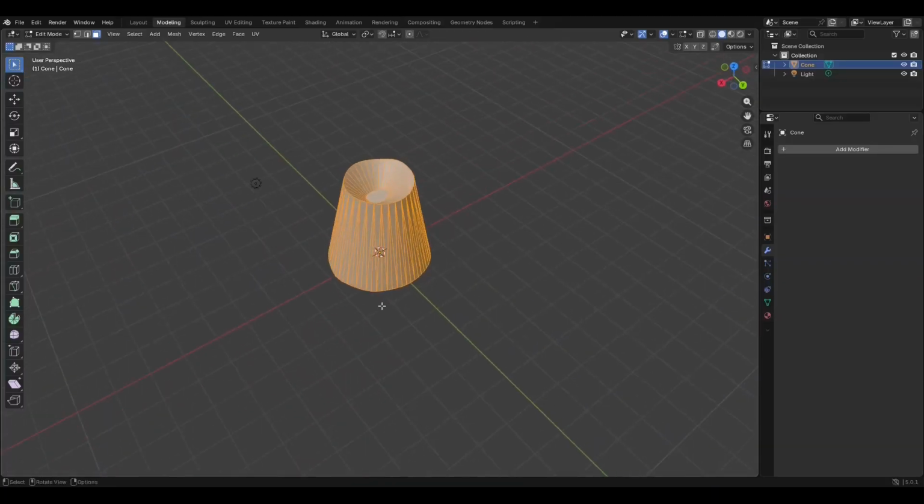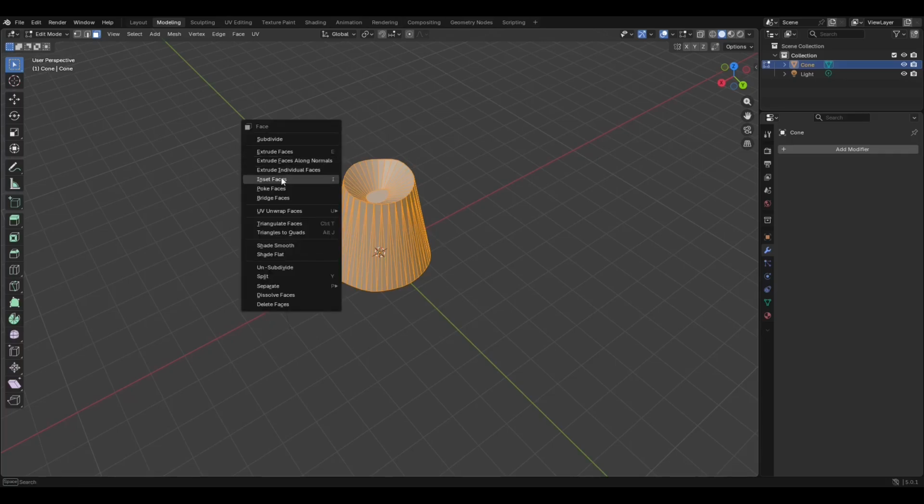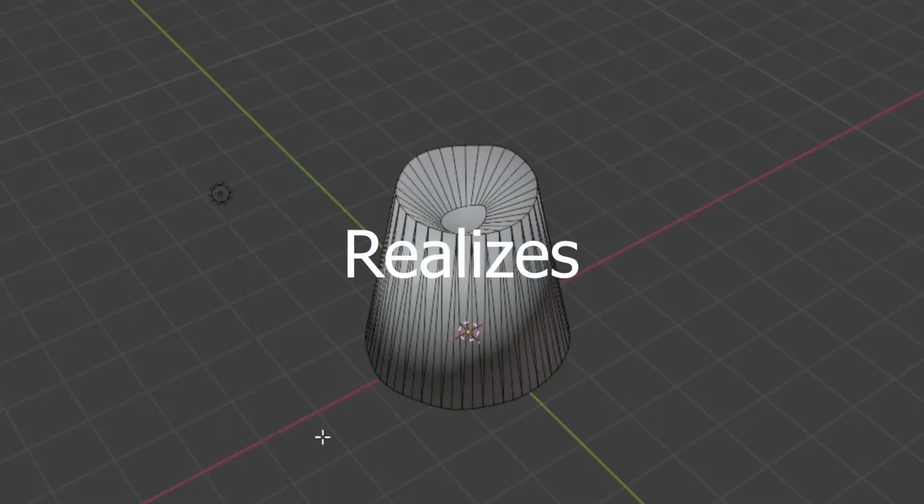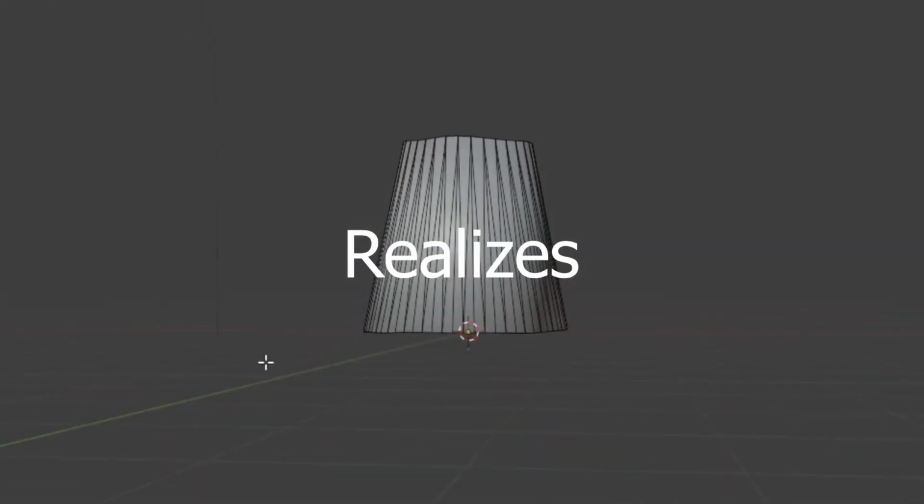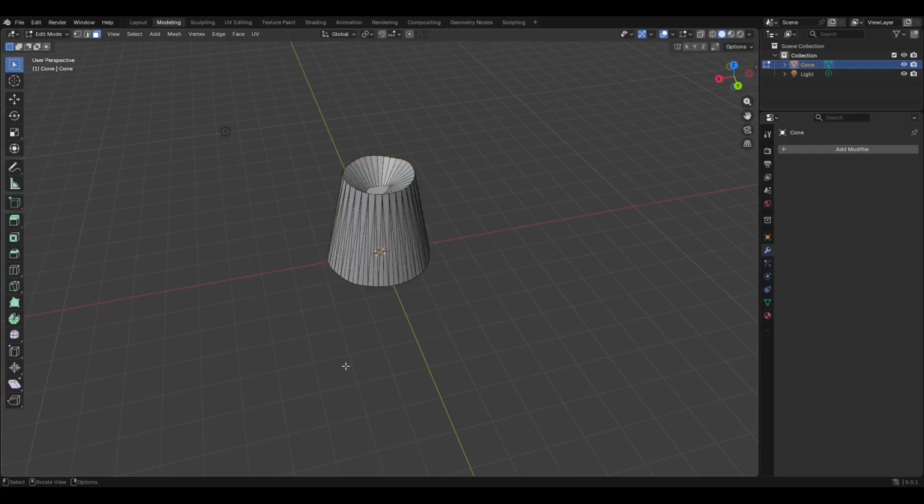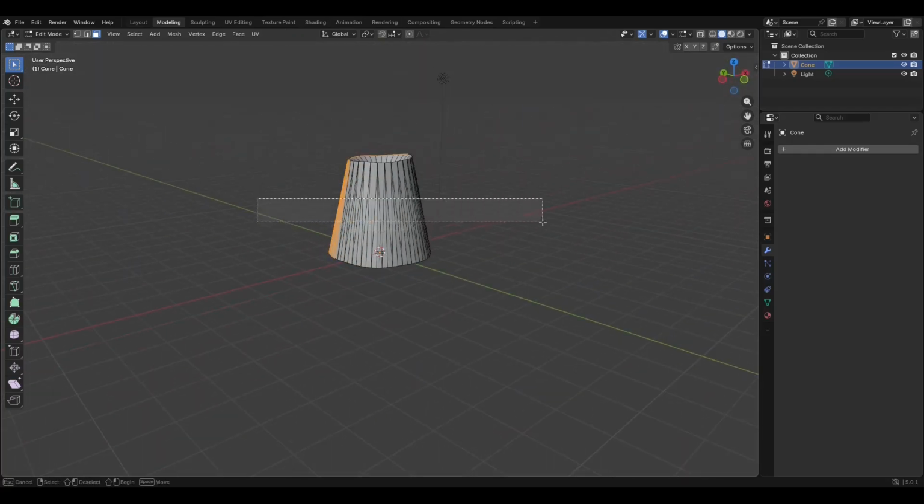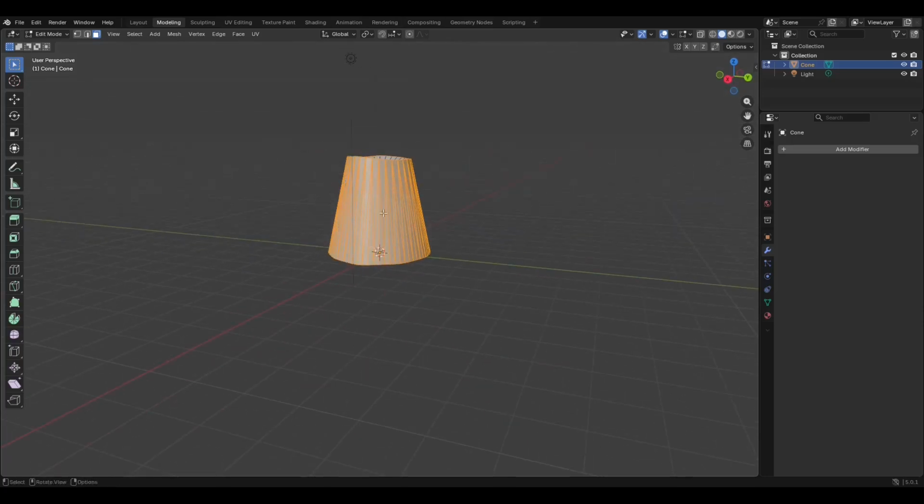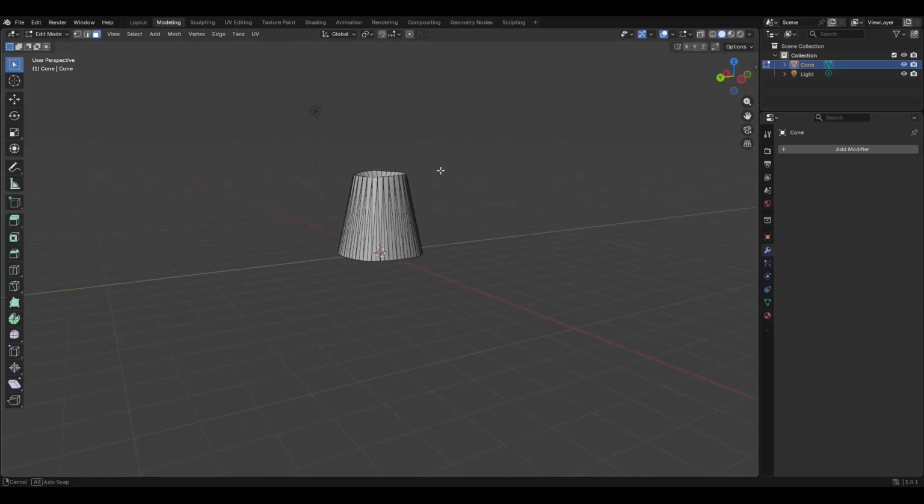From here, we just go ahead and type A. That should select everything. Upon that, we're going to right click and set the shade to smooth. Big mistake. So we're just going to go ahead and do the shift and drag thing that we did earlier, and from here it should look nice and clean.